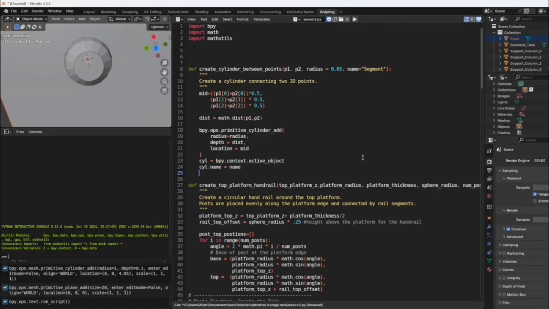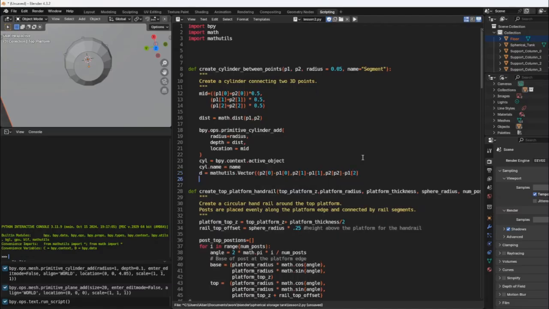Alright, now we can rotate it, which I'm going to have to draw again. So d is mathutils.Vector. We're making a vector. P2[0] minus P1[0] is the x, P2[1] minus P1[1] is the y, and the z is P2[2] minus P1[2].